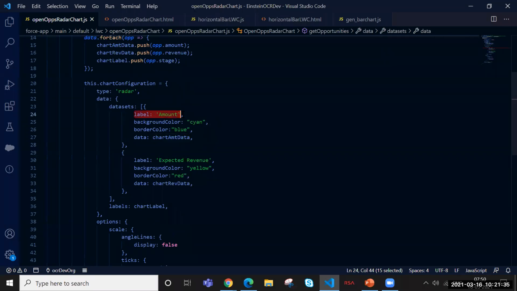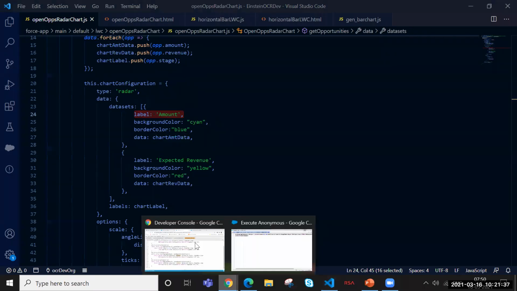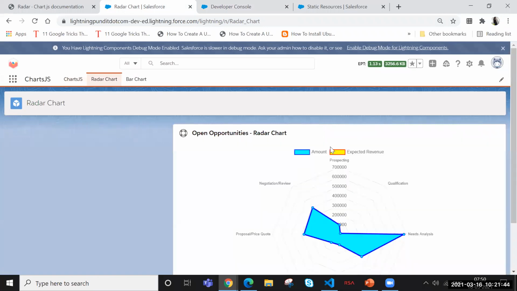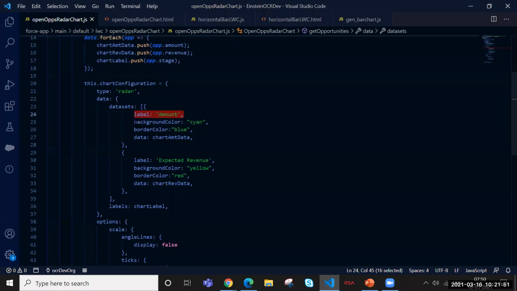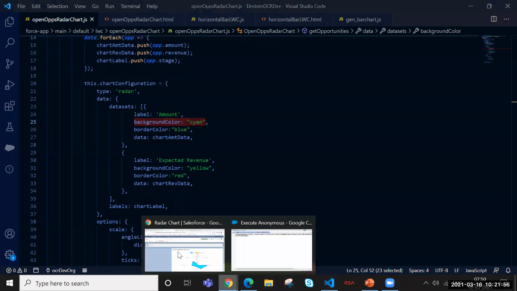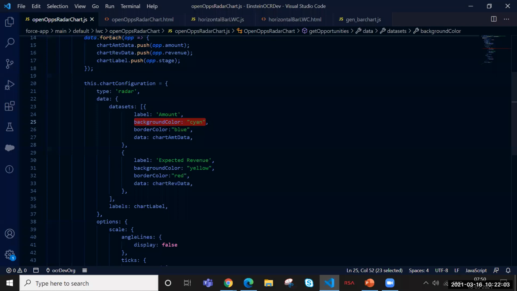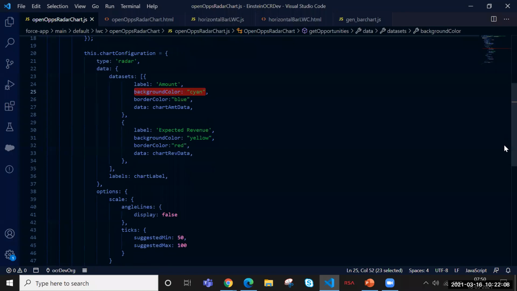And we can set the label. These are the labels: Amount, Expected Revenue. I can also set the background color and border color. This background color is cyan and border color is blue. There are many properties which we can set here, but I have set only a few properties.